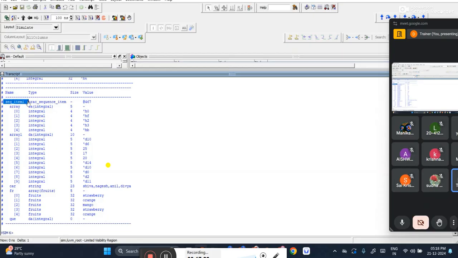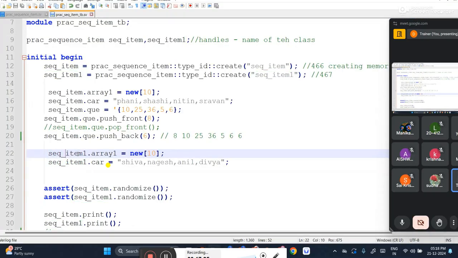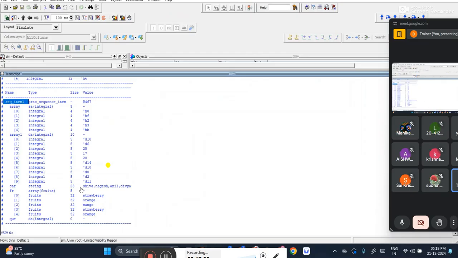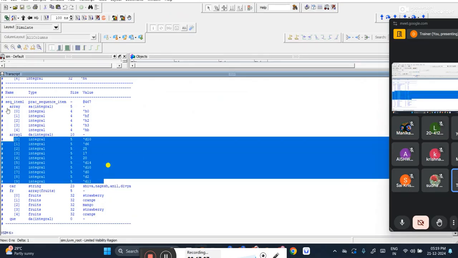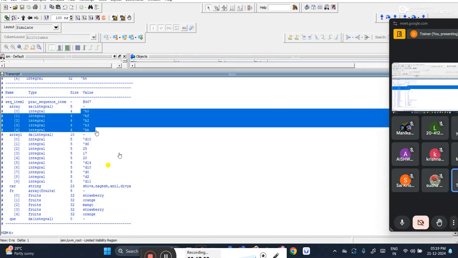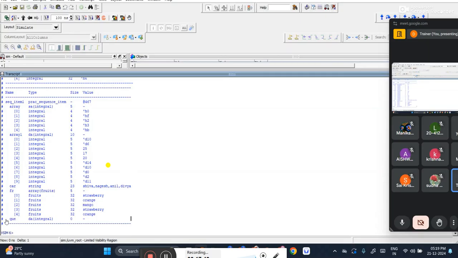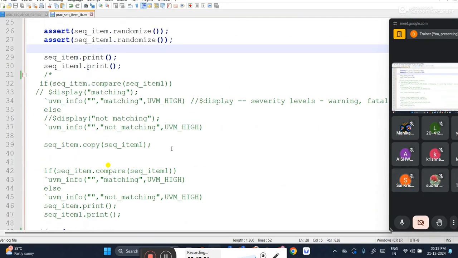This is sequence item 1. Using sequence item 1 I only gave for car and array 1. Car is Shiva, Nagesh, Anil and Divya. Am I getting that? Shiva, Nagesh, Anil and Divya I'm getting. Arrays I'm getting all these. Fixed array I'm getting it. And this one, enum I will get. Qs I didn't give anything, so I'm not getting it. Clear, Krishna? Yes, ma'am. So I have not given, so I'll not get it.